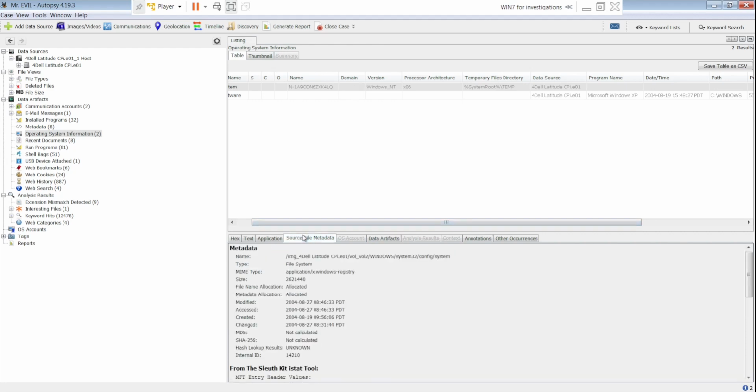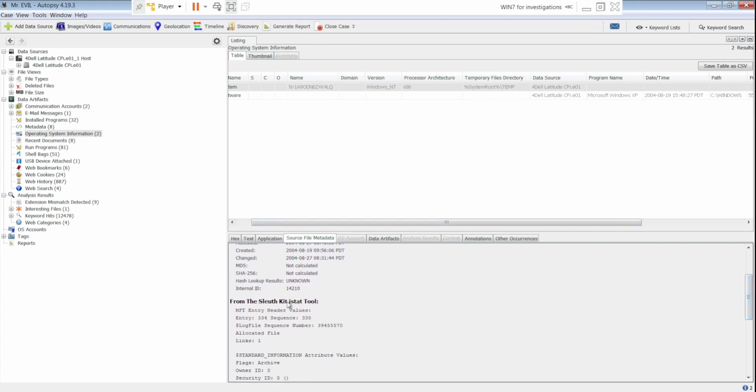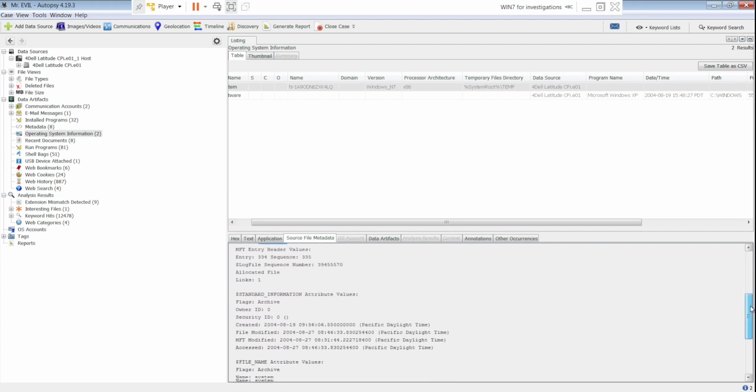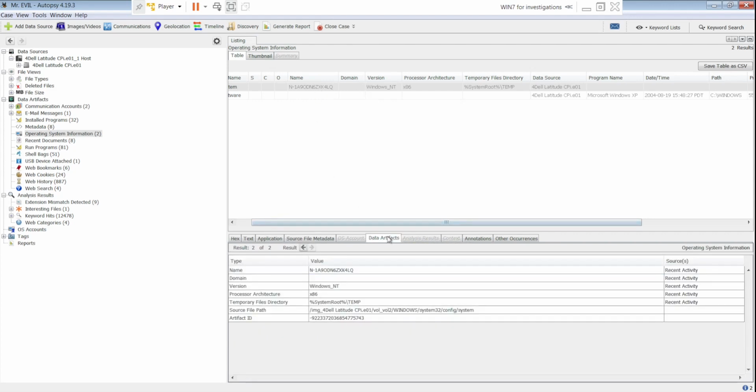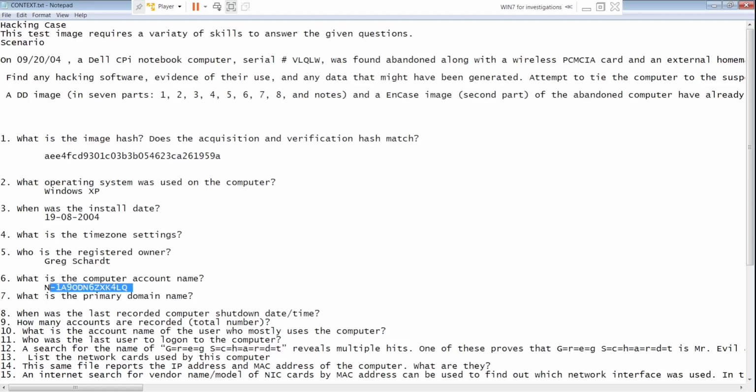You can go to the source file metadata and see things like the MD5 hash, which is actually not calculated. The Sleuth Kit, the main company which makes Autopsy, has some tools that also tell about the time zone, which will help you. We don't have any clue about the domain name, so the same name becomes the primary domain name also. The same answer is repeated here.